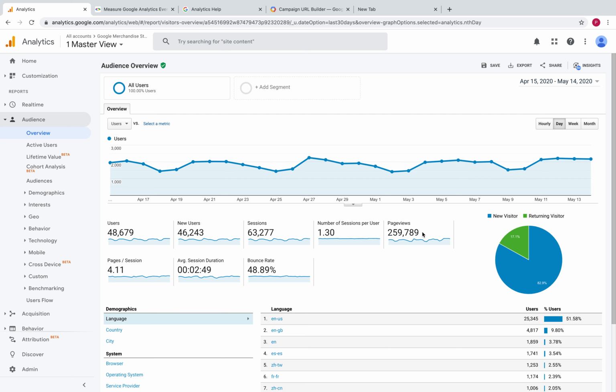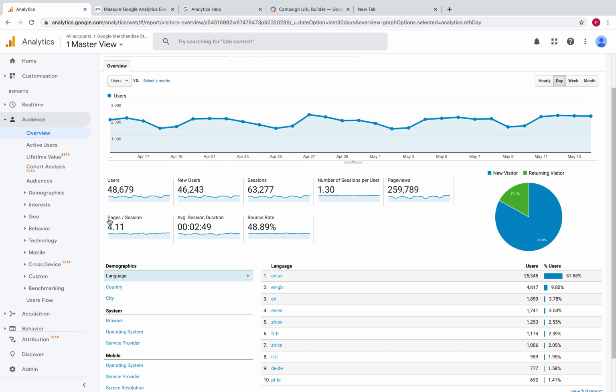Generally your page view count is going to be pretty high. The only exception is when you have a single page website where all of the data is on one page and people just need to scroll down and there are no links to click, then the number of page views is going to be pretty similar to your number of users and sessions. Then the number of pages per session is, on average, 4.